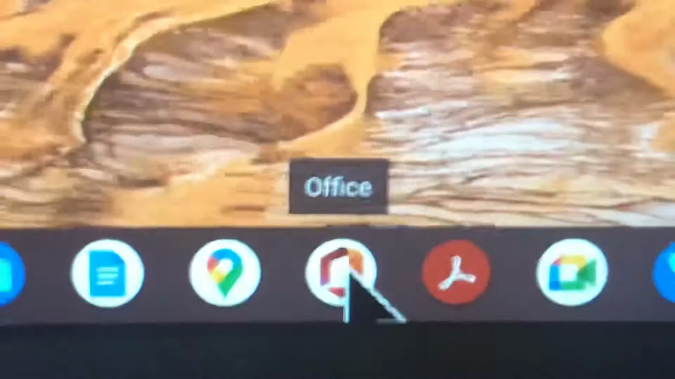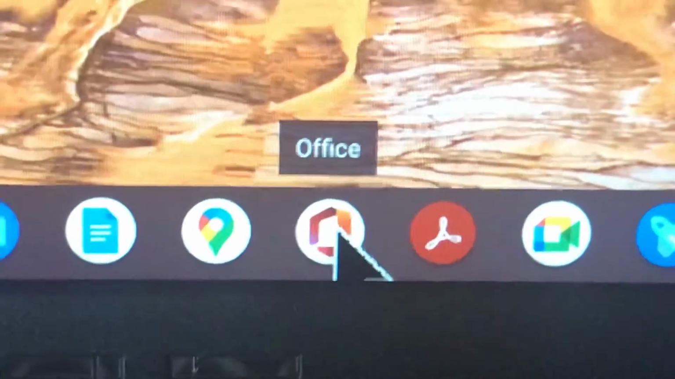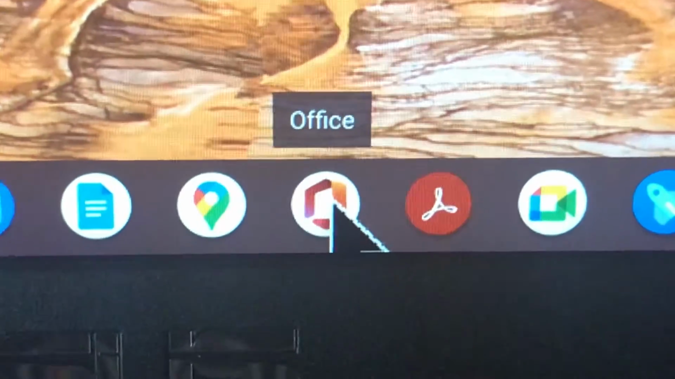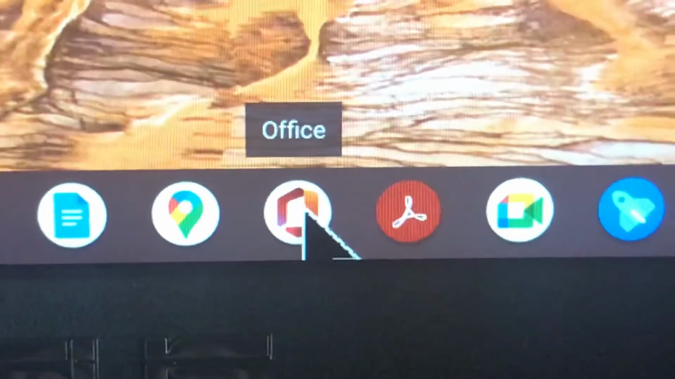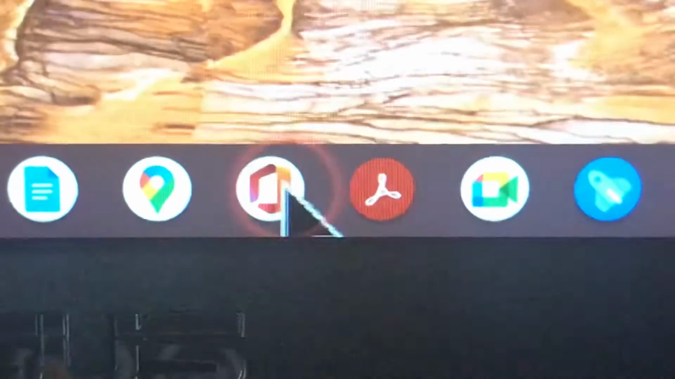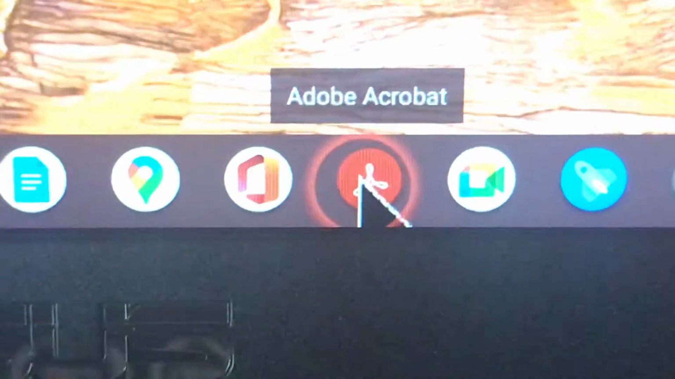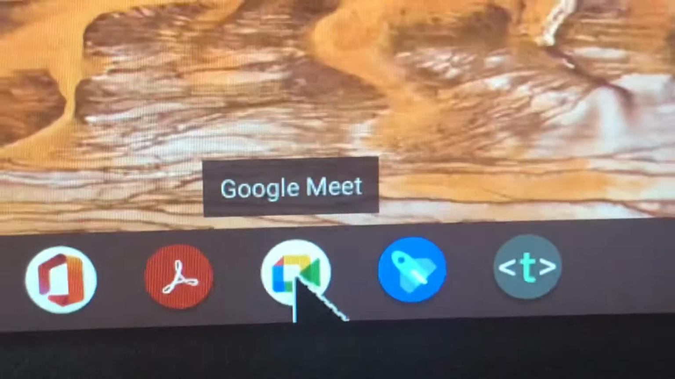This is a free version of Microsoft Office. So it's a little bit light version. It doesn't have the full robust version, but it lets you work in Microsoft Word, Excel, and PowerPoint, which is really nice. So if someone sends you a Microsoft document, you can read it and view it and edit. This is Adobe Acrobat, which lets you look at PDFs. It's just a reader. It doesn't let you make them.